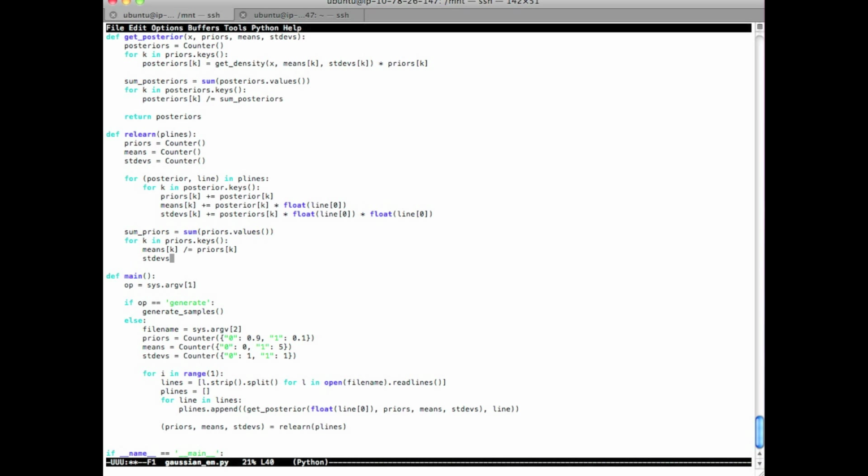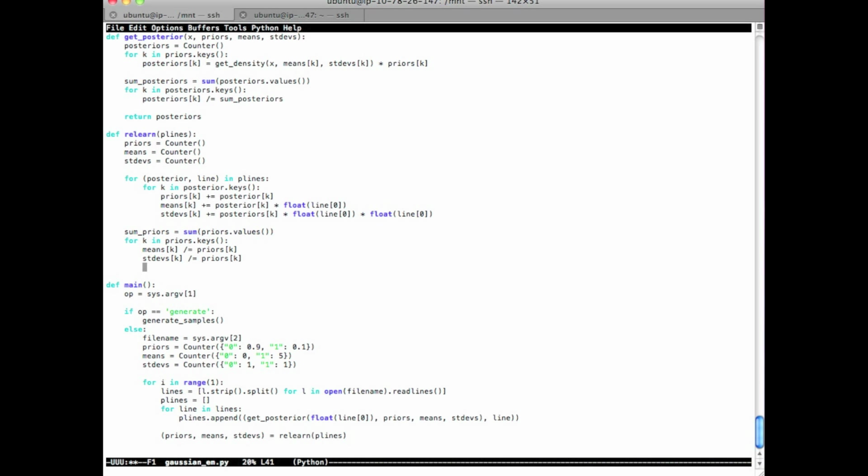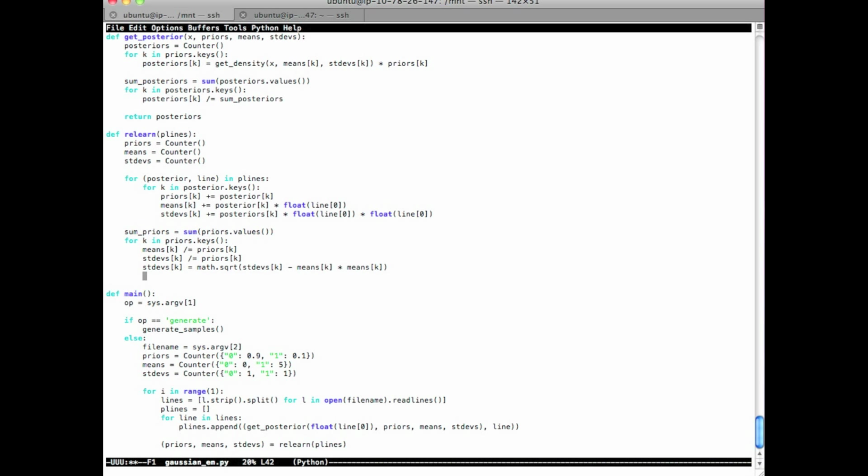Standard deviations is going to be a little bit more tricky. But first, let me get e of x squared. So that would just be that. Now I have e of x squared. Now for my standard deviation, I just do e of x squared minus e of x the whole squared. Okay, something like that. And then I need a square root, because this is my variance. And then let's normalize our priors now with sum priors. Okay, that should be it.